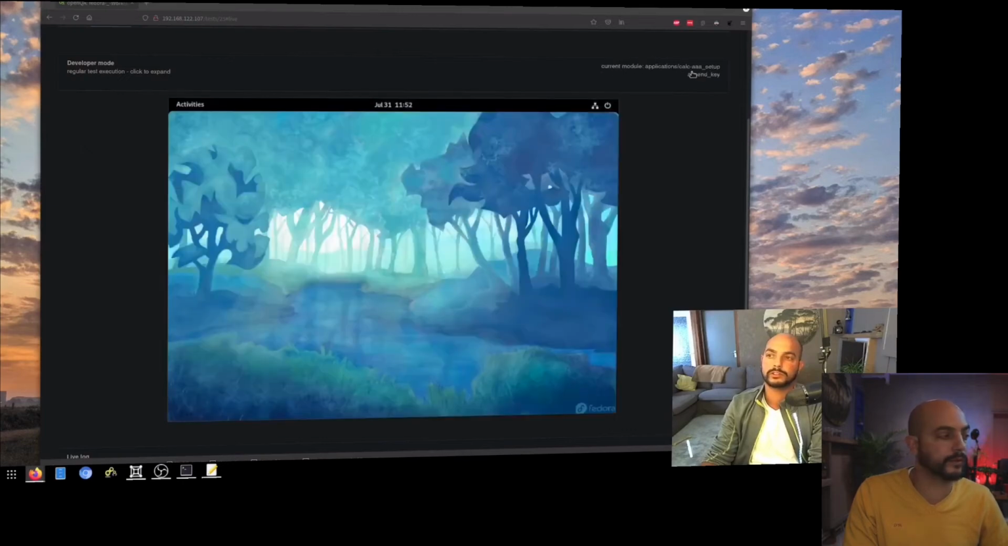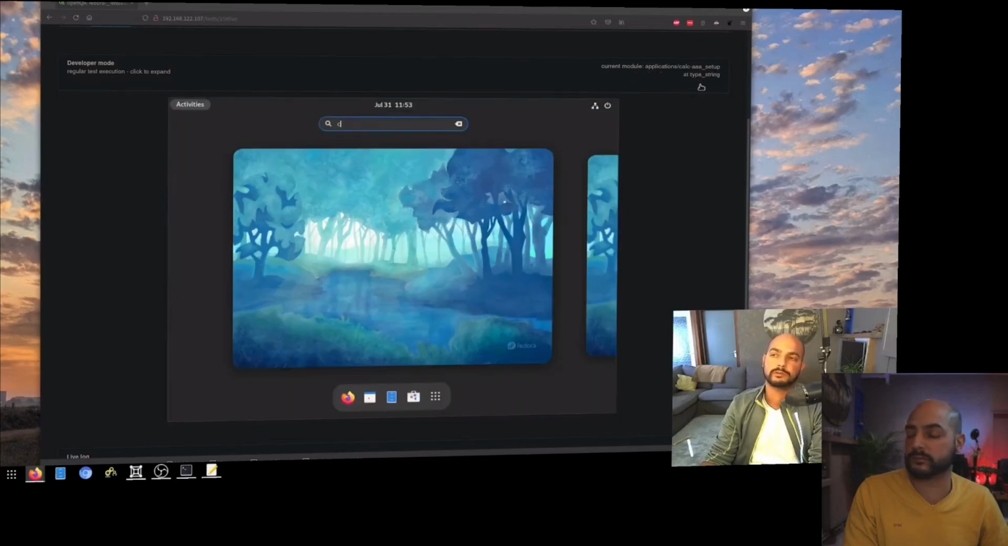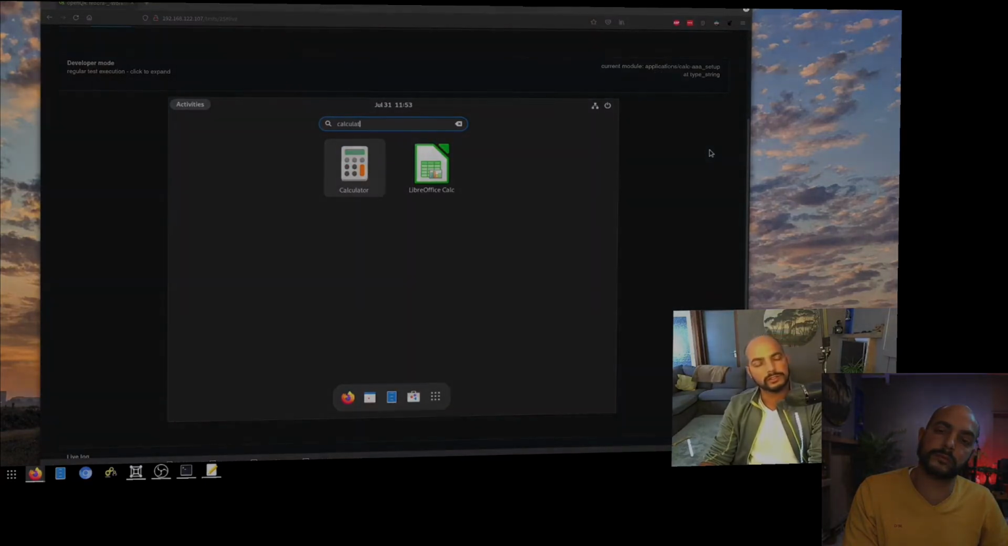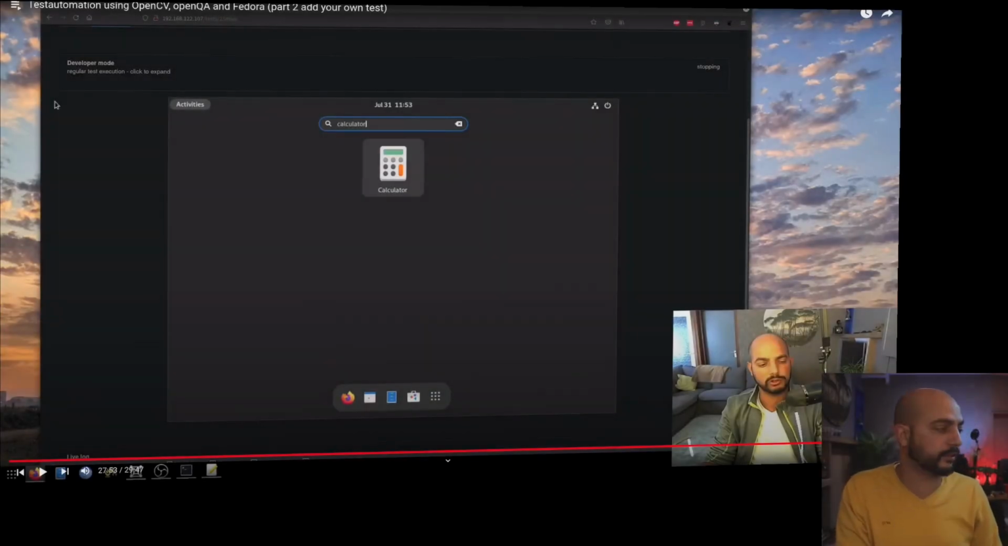Yes, send key. Check screen. I think it will now type the calculator and that will conclude the test. So just to summarize, what did I do? That's it for adding test cases.